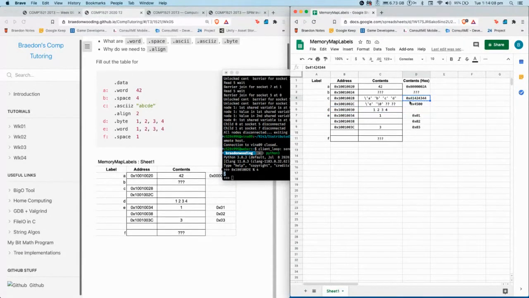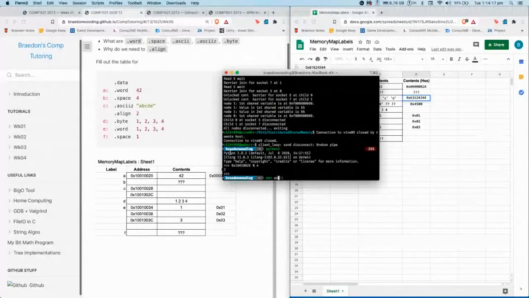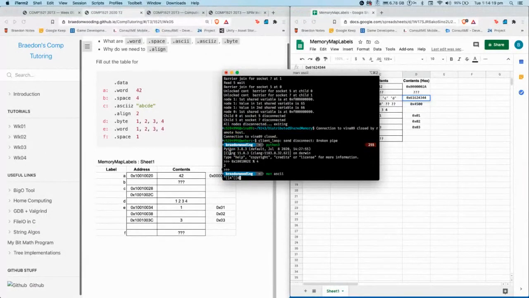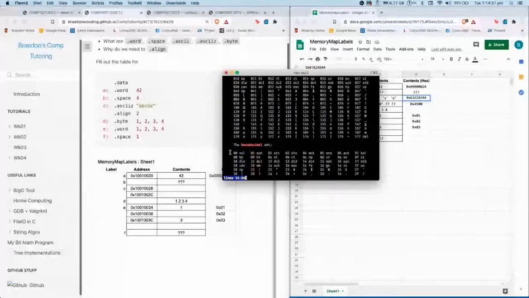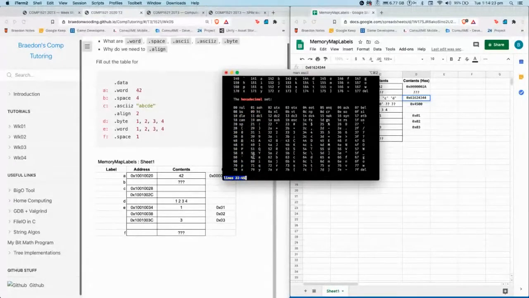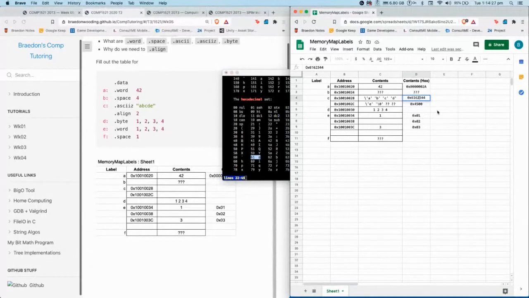Also, properly, 61. About the man ASCII table. Just thinking about it in my head, it could have also been right the first time. Yeah, 61. 62.